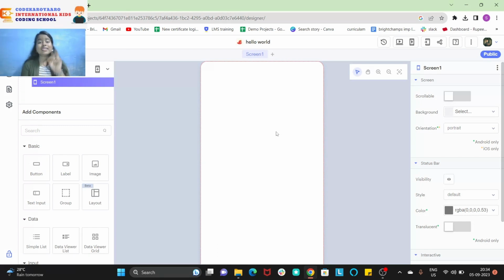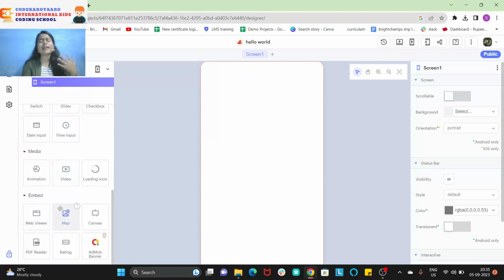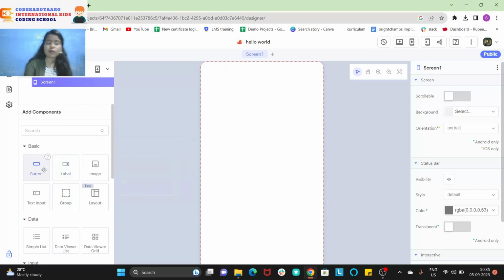Okay, now the second most important thing: how to add components on the screen. Let's take an example. We have the add component section on the left hand side. On the left hand side we have basic, data, input, media, embed and everything. We have to choose the component required for that particular application or game. For example, if I want to add a button or a label or an image, I have to click on the component, drag it and drop it on the screen.